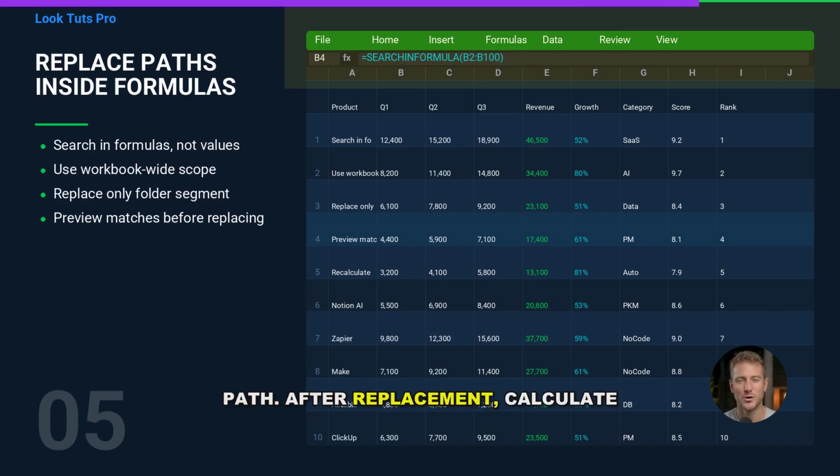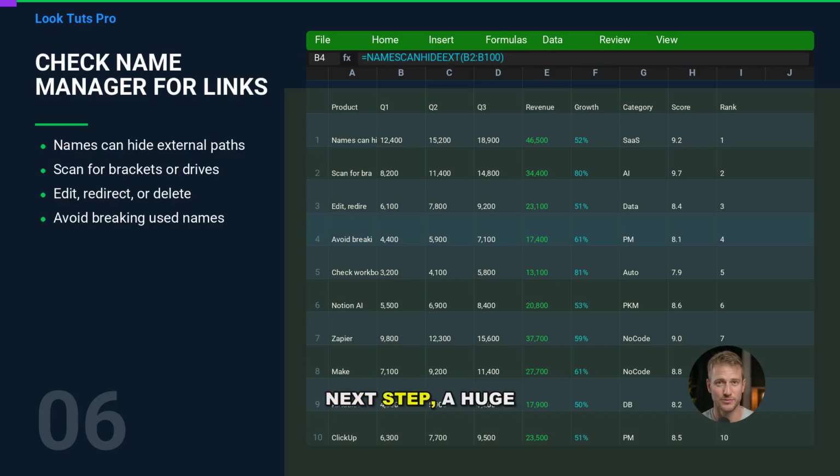After replacement, calculate the workbook once to force Excel to resolve references. If you still get prompts, that's a sign the link is stored somewhere other than normal worksheet formulas. Next step. A huge source of ghost links is named ranges and named formulas. These can point to external workbooks, even when no cell formula does.